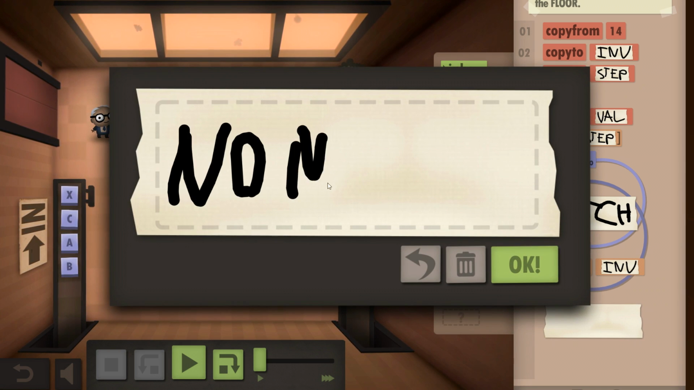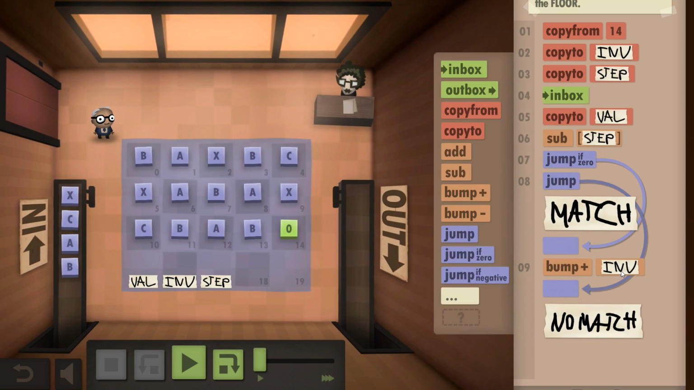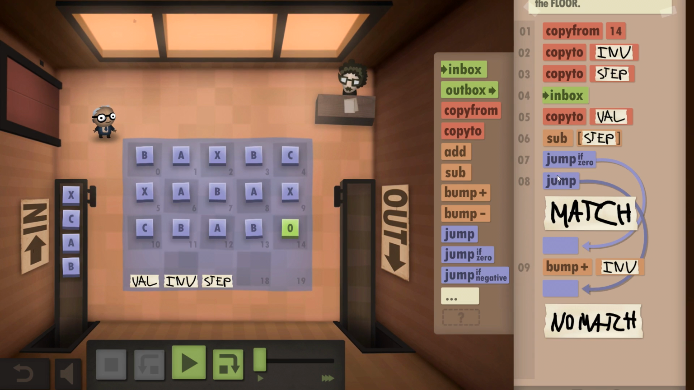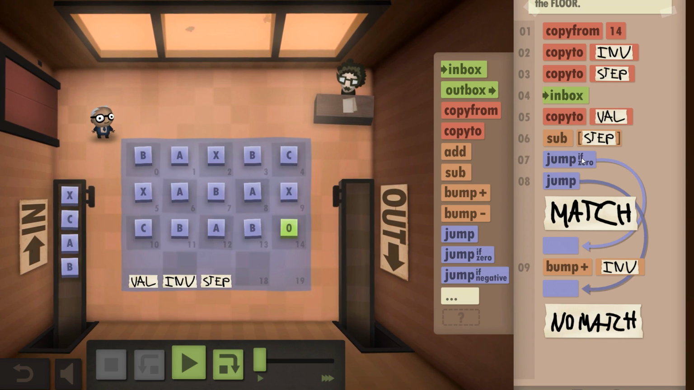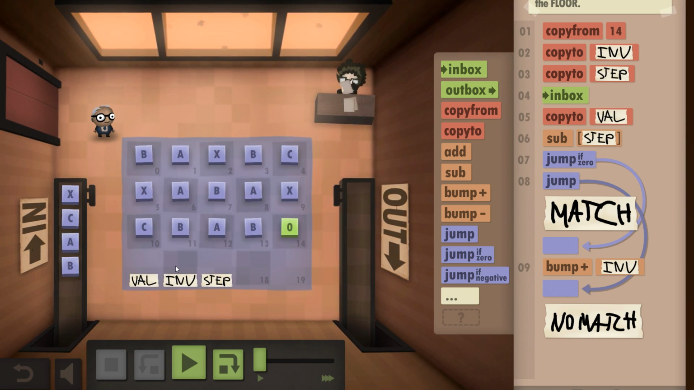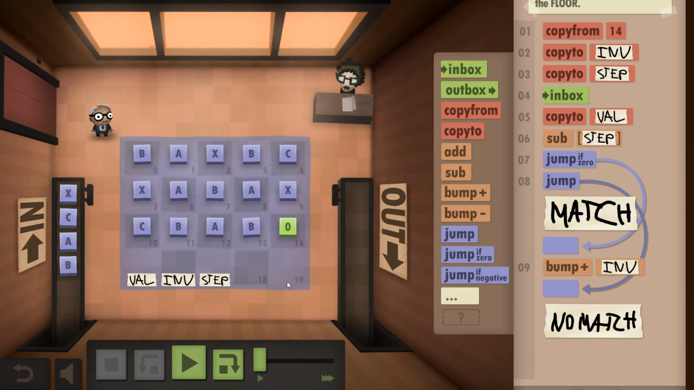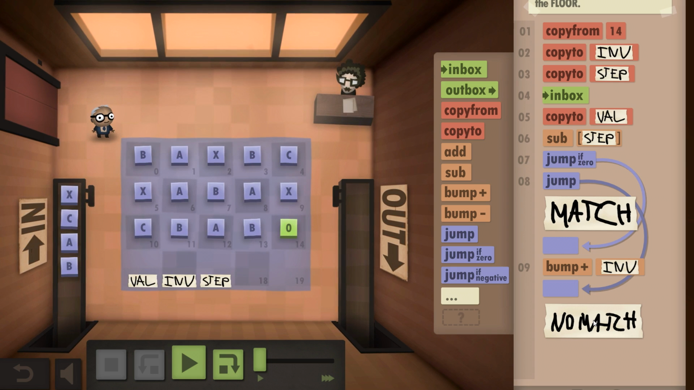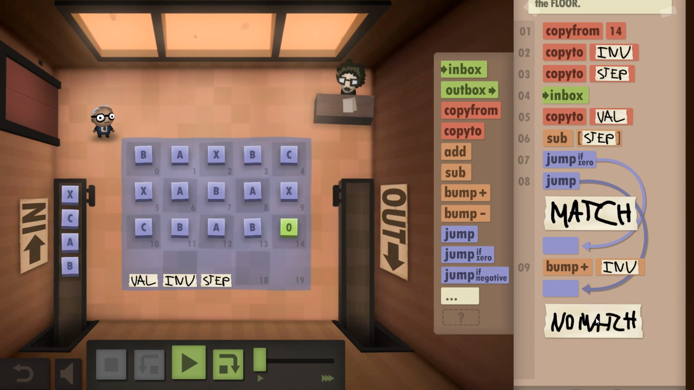No match. Shit. There we go. It's a little closer. So, yeah. We have the match check first, but otherwise it's gonna jump past that. All it really does need to do is bump inventory, otherwise it's just gonna keep doing the same thing.